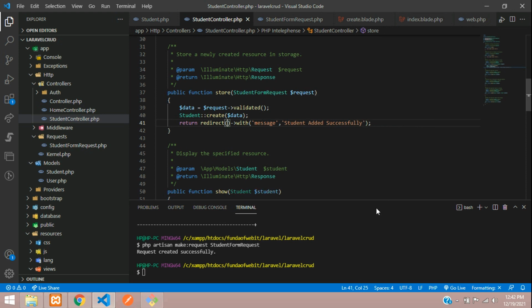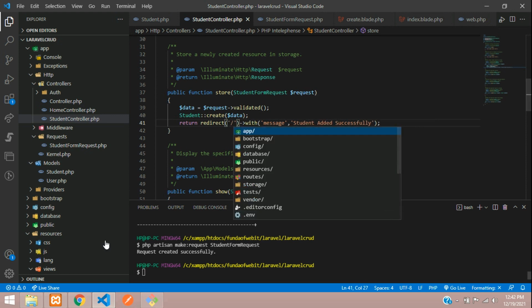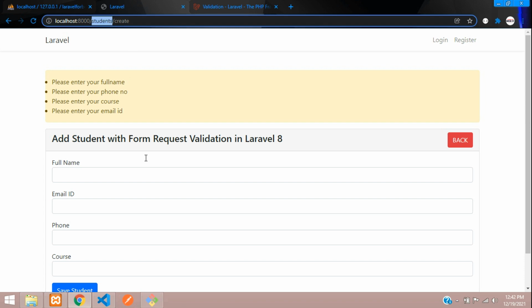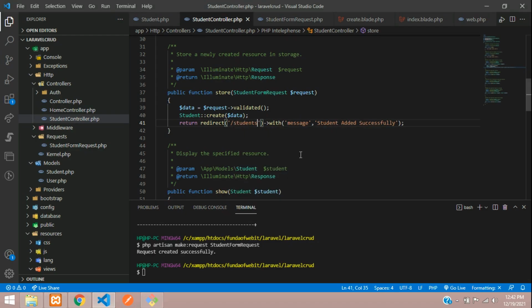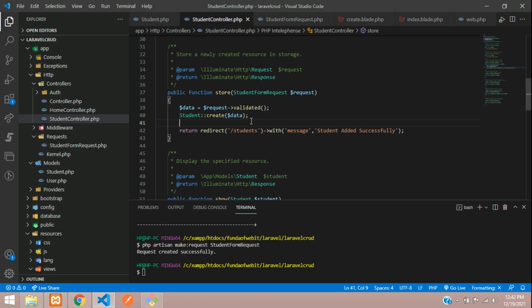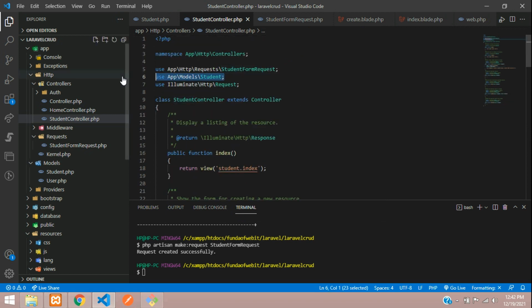So where do you want to redirect? Nothing but the main page. At the main page, that is students. All set. So now guys, import this class imported over here.